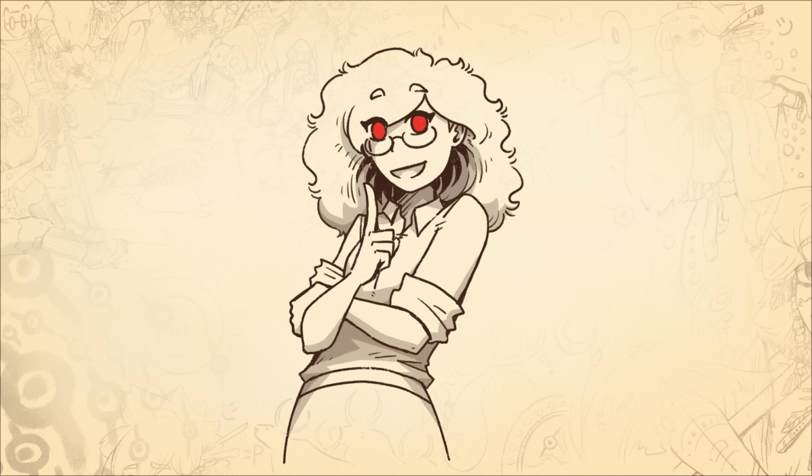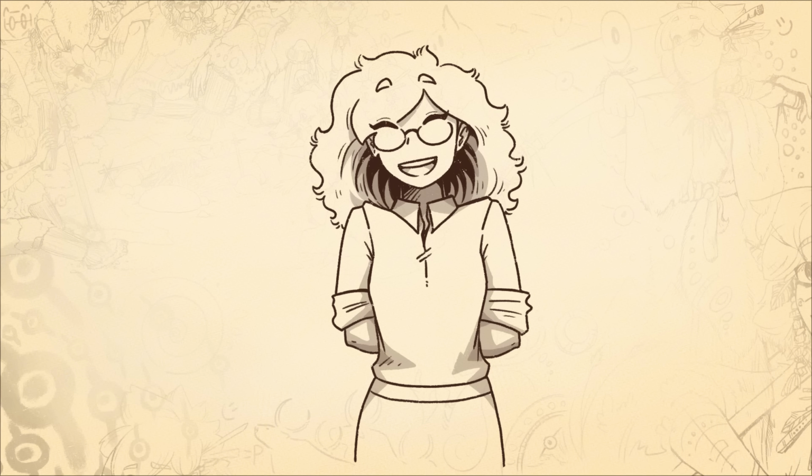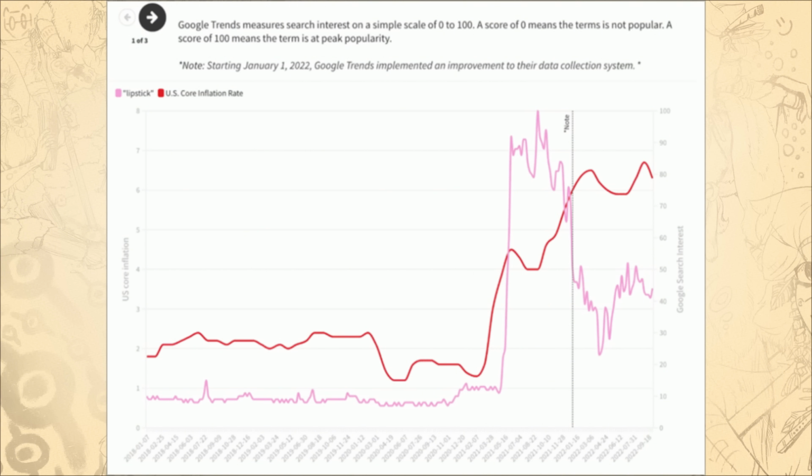Even modern folks today still have plenty of reasons to utilize the concept of discounting. Have you ever heard of the lipstick index? In this economy, you should have.